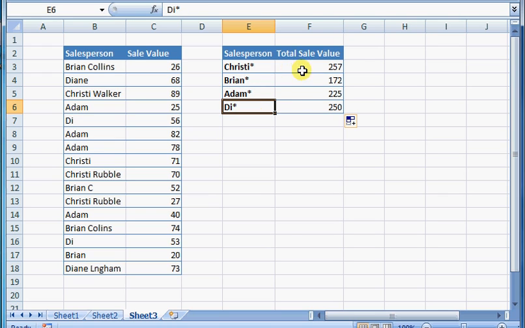So Christy's result here, 257, should be the addition of Christy Walker, Christy, Christy Rubble, and Christy Rubble. I've just selected them with the Control button, and down in the status bar I can see the sum is 257, which means I've captured all of Christy's sales here.